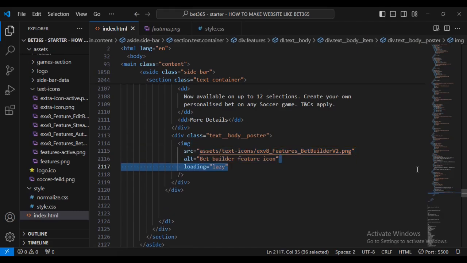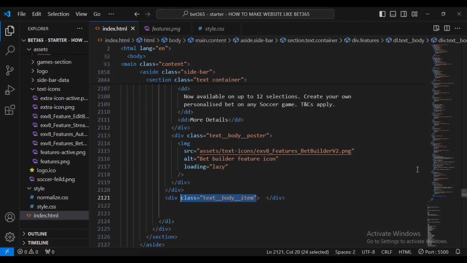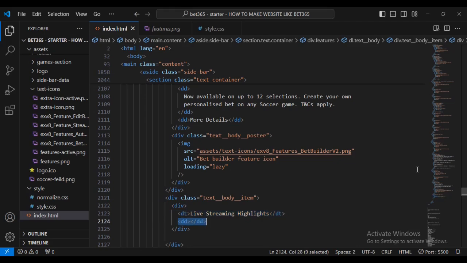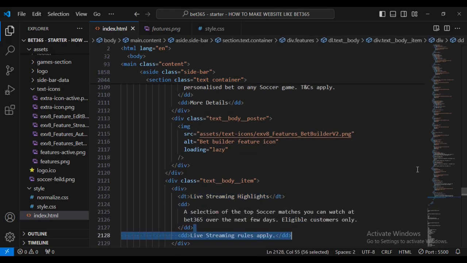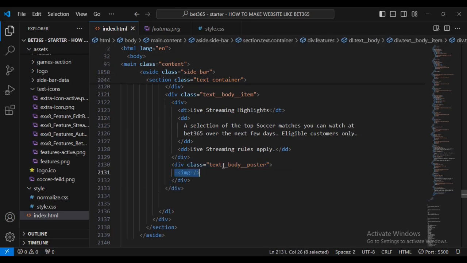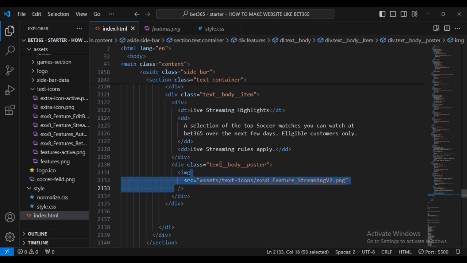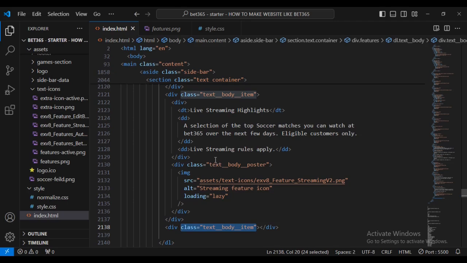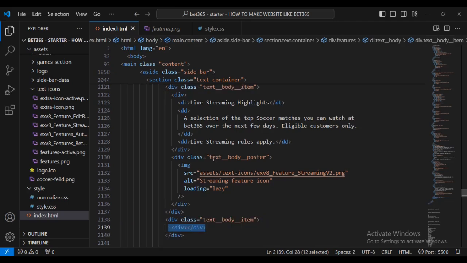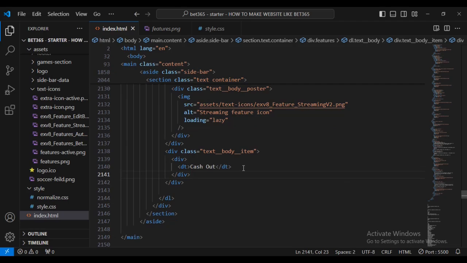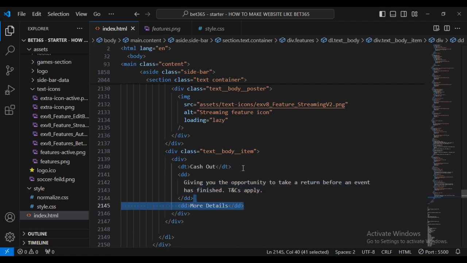Let's add alt and loading lazy. Then let's create another sub div with class name text-body-item. Then let's add a div. Just like I was doing before, I'm going to have dt and dd twice. Then now I'm going to put another div with class name text-body-poster. Then let's have an image with features to string. Then I'm going to add alt and loading lazy. Then I'm going to add another div with text-body-item. Then let's have a div with the dt cache out, then dd and data definition again.